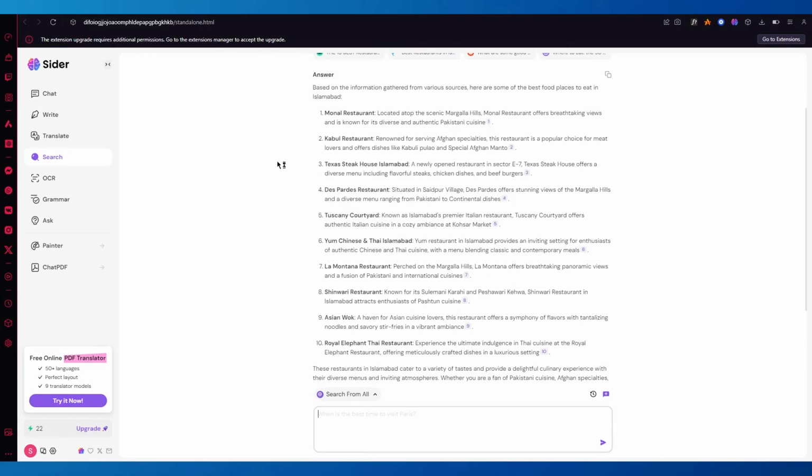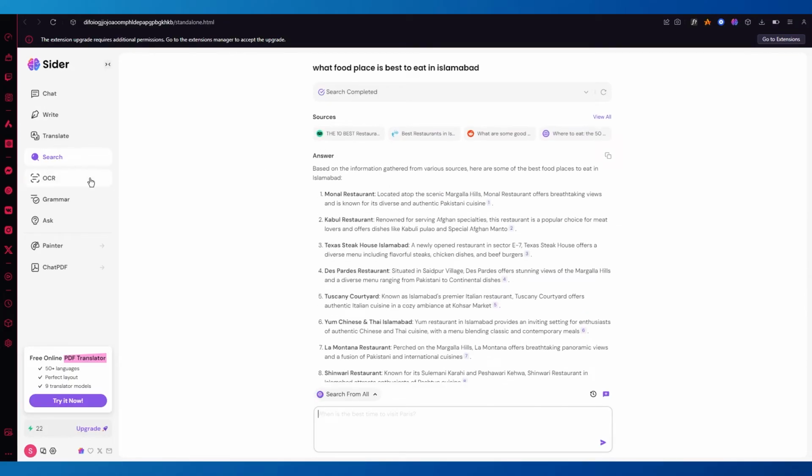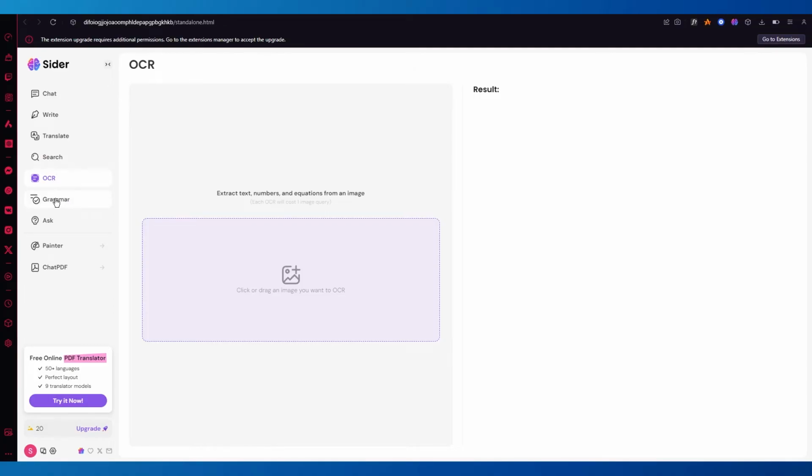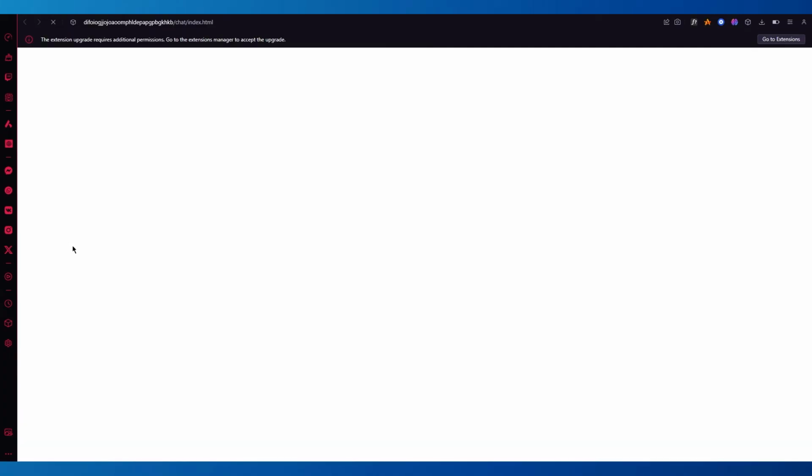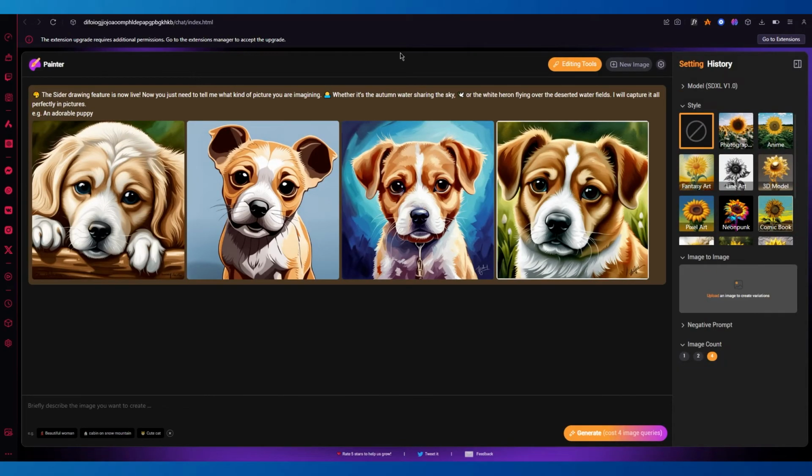pretty incredible. Now, once this is done, you can also go into different things like OCR. We have grammar. You can ask it different questions from the ask section. And the fun part is that you can actually paint stuff. So let's say I want to paint some specific thing. Like, let's go ahead, create me a German Shepherd wearing sunglasses and riding a bike.